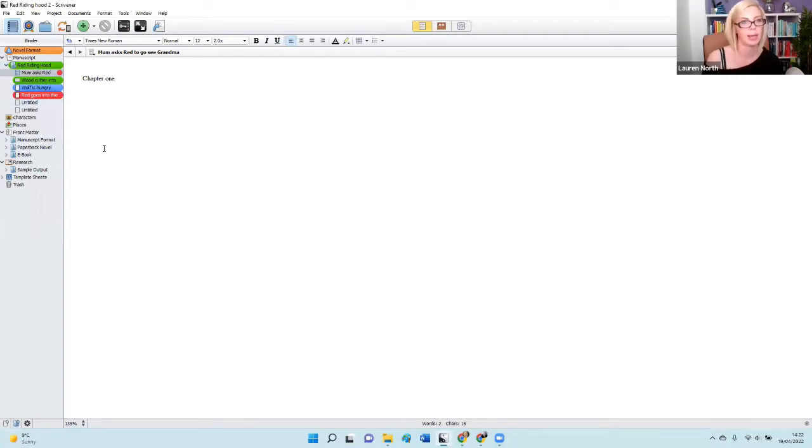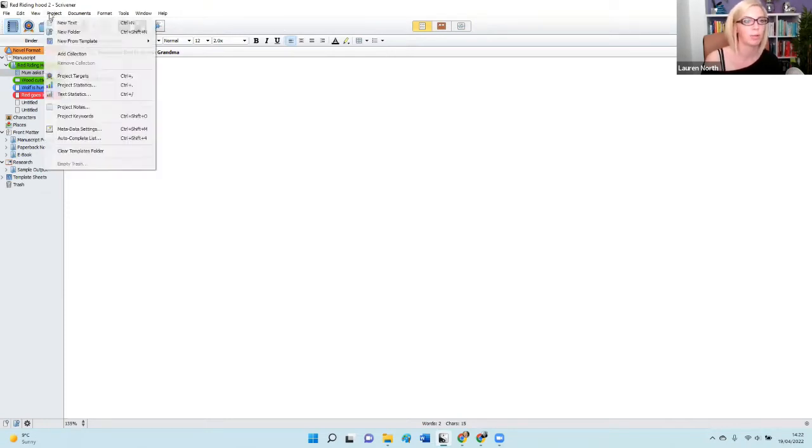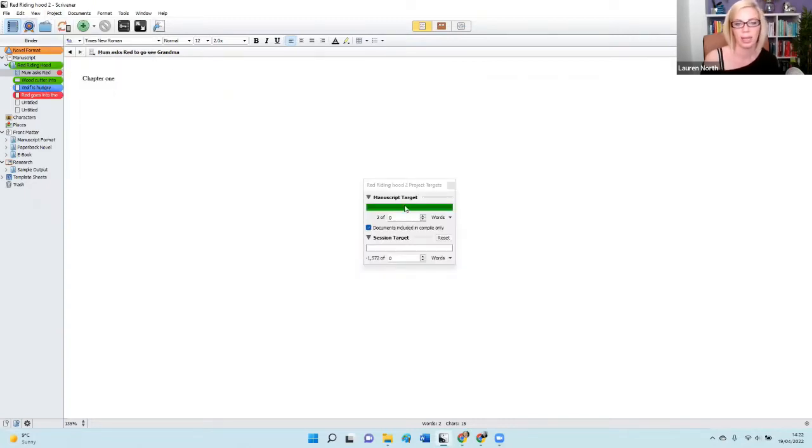The next thing I'm going to talk to you about, which I absolutely love, is this button here. It's called Project Targets, but on your screen, you're not going to have it in this toolbar, and I'm going to show you how to do that. But so you go Project, and it's there, Project Targets. And here you set what you think your whole manuscript will be. So I'm going to say mine's 70,000 words. And as you can see, I've not written anything. I've only written 2 words.